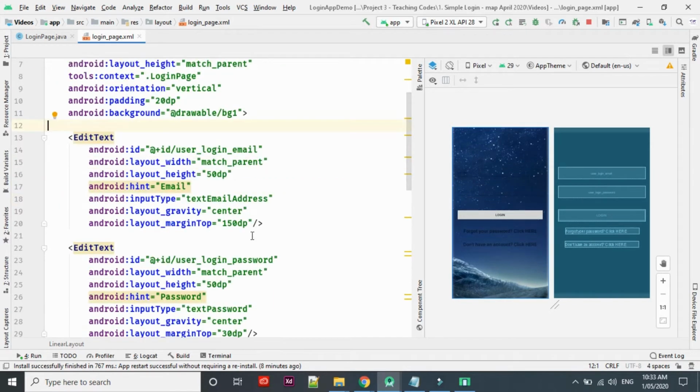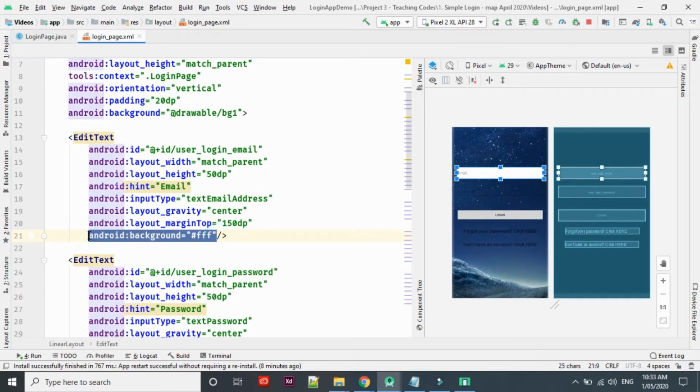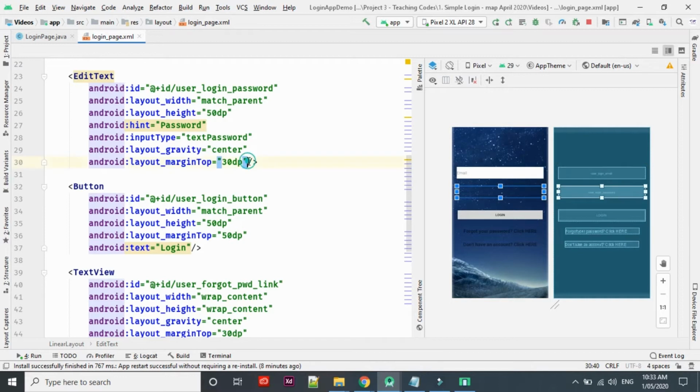Then we are coming down. So what are we going to do? We are going to give the background to our edit text. As you see now, they are not visible. So what we do is come down. Again, we need the background for them. Hashtag FFF gives a white background to all of your edit texts and buttons. Come down. We need it one more time for our password.